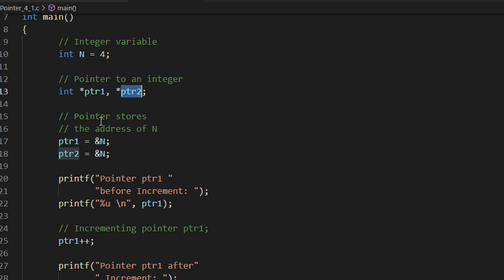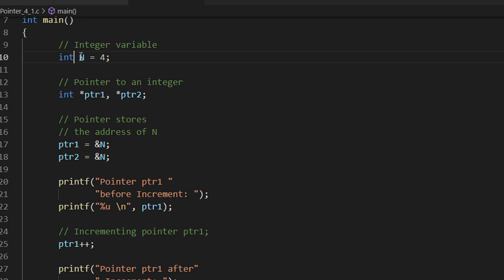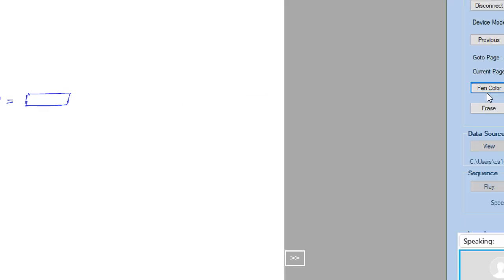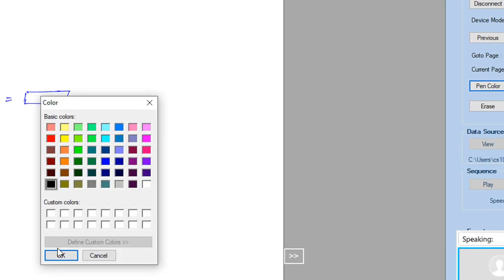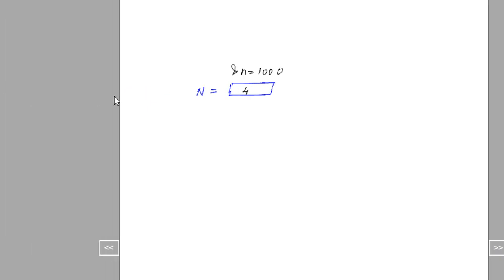What happens here? I am assigning the value of pointer 1 to the address of n. So n is stored somewhere in the memory, and that particular address of n. Let me just get back to the board. So n is some variable in the memory. The value of n is 4 and assume ampersand n, which is the address of n in the memory, is 1000.